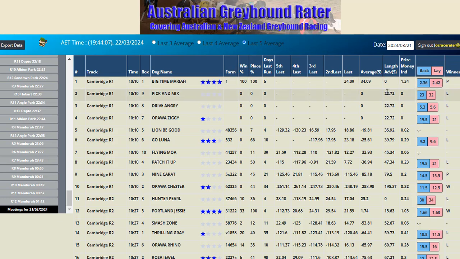If you want to look at it in a snapshot, you can see here the track, the time, the box, the dog name, the form, win percentage, place percentage, days since last race, etc. And then you've got a current up-to-date price from Betfair on what the dogs are being backed and laid at. And then almost instantly after the race is finished, you get the results here. Okay, so that is the web-based software. As I said, it's the tip of the iceberg. The real generating stats are behind it.